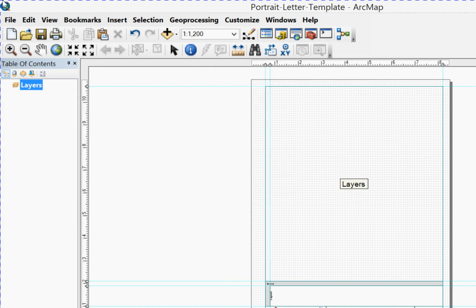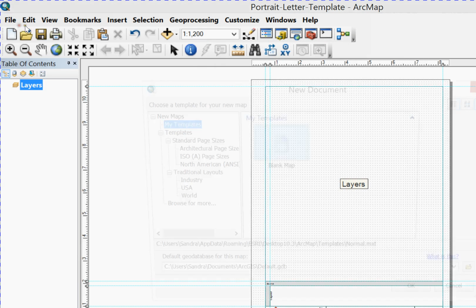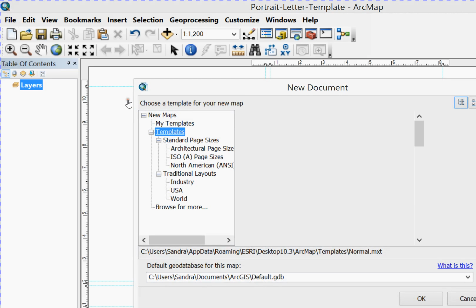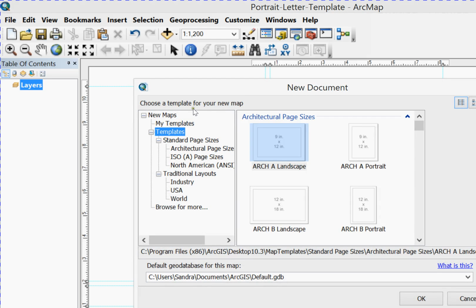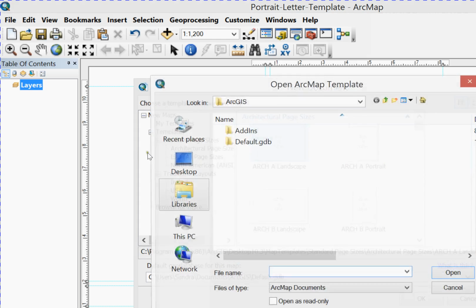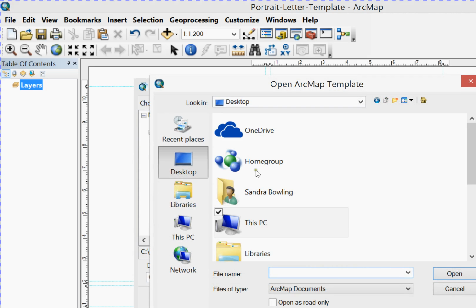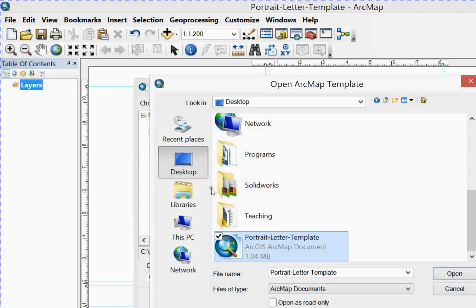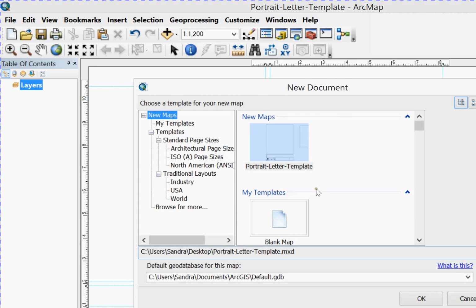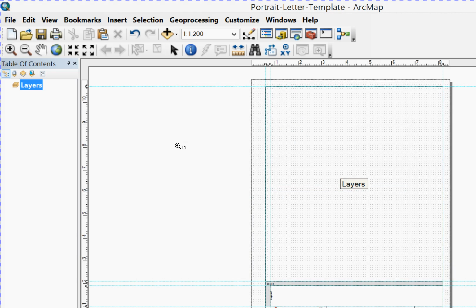And now, if you go File, New, and I go to Templates, or sorry, Browse for More, I can go to Desktop. Oops. I can see what that template looks like. That's the purpose of creating that thumbnail. All right? Now, I'm going to cancel that. Make sure you save this to your desktop and email it to yourself, or save it to your flash drive.